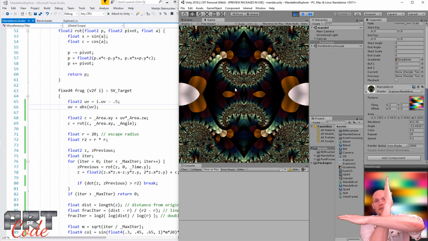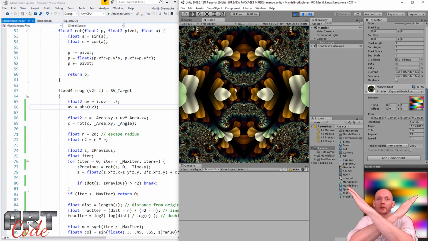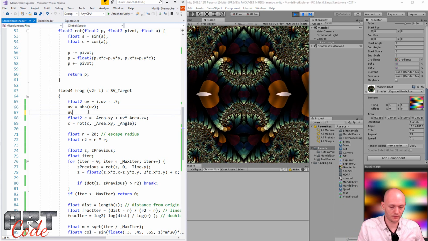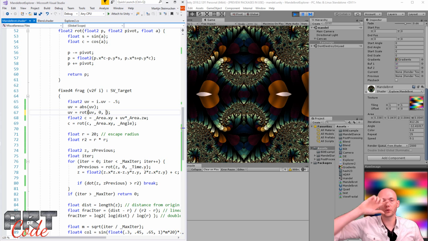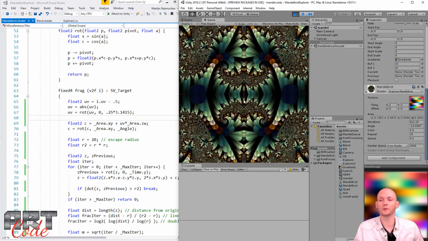What I could do to make eightfold symmetry is to take the final result that is like this and move it 45 degrees and now do the same fold again. So what I could do here is UV equals the rot of UV around the center point, and then 45 degrees. So let's think about it. Full 360 degrees is 2 pi, meaning a half turn is pi, meaning 90 degrees is half pi, meaning 45 degrees is 0.25, like a fourth, times pi. So 0.25 times 3.1415, let's say. So that's a 45 degree turn, and so that should not really change much. It should just turn a little bit.